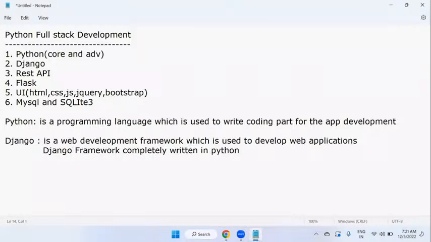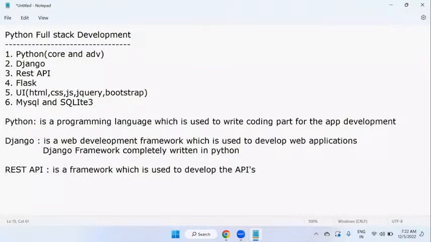Okay, it's a web development framework which is used to develop web applications. Now coming to REST API. So what is REST API? REST API is also a framework which is used to develop the APIs. Nowadays, you know that APIs are playing a very good role in real-time applications.